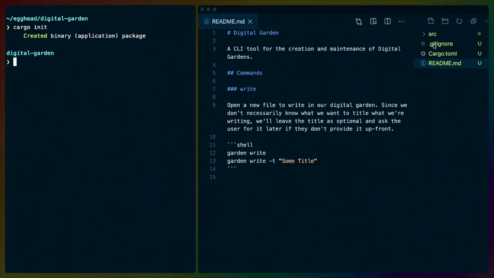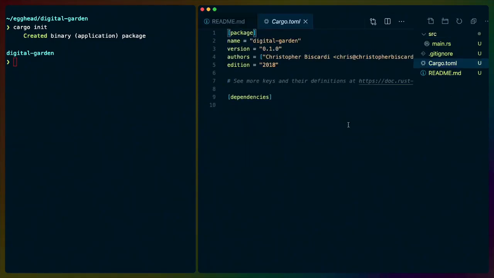If we look at the file list, we can see a gitignore, a source folder with a main.rs in it, and a cargo.toml. If you're familiar with other ecosystems, such as NPM, cargo.toml will look familiar to you. Instead of a package.json, this file is written in TOML, but it contains the same information, such as the name of our package, the version, the authors, the edition of Rust that we're using, and then we can specify our dependencies, including our dev dependencies.